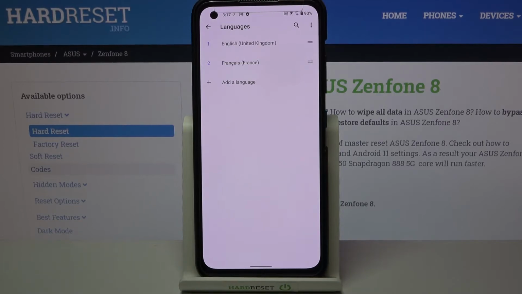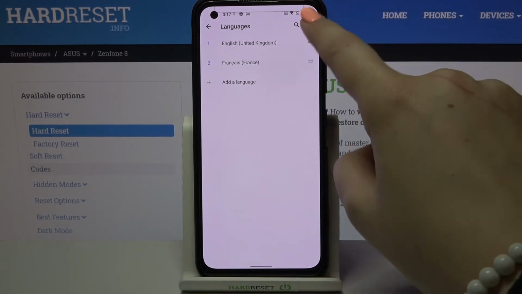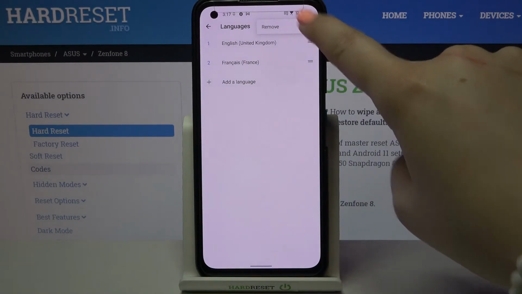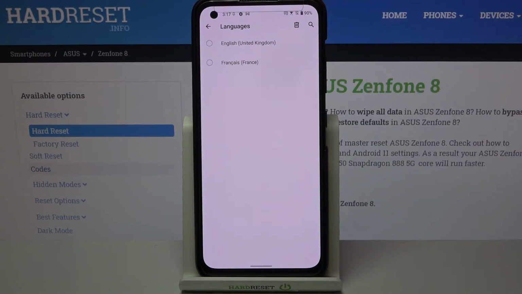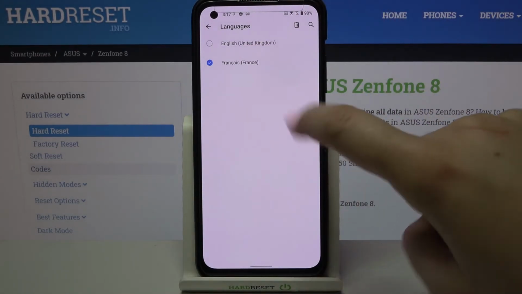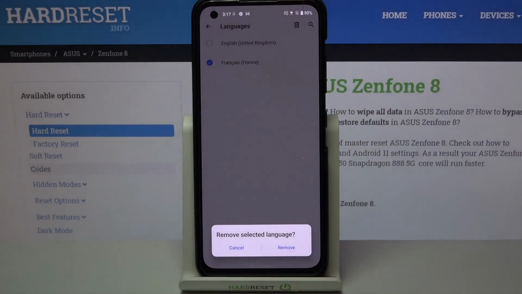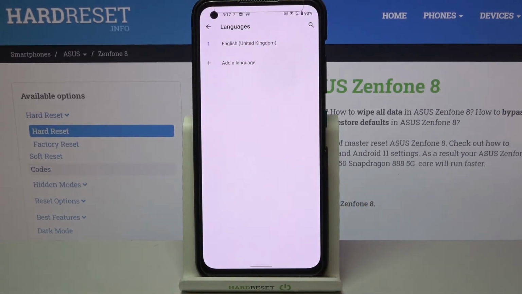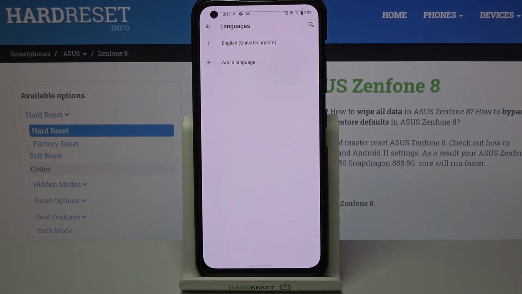Now let me show you how to remove it from this list, because for some reason you do not need two different languages, right? So in order to remove the language from this level, we have to tap on this three-dot icon in the right upper corner and tap on Remove. Right now we can mark the language we would like to remove, and in my case it will be French, and tap on this trash bin icon. Your device will ask you if you really want to remove selected language, so just tap on Remove, and as you can see right now we are left only with English.